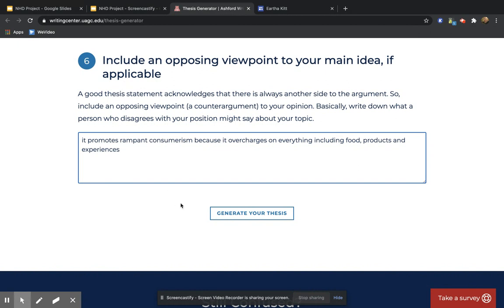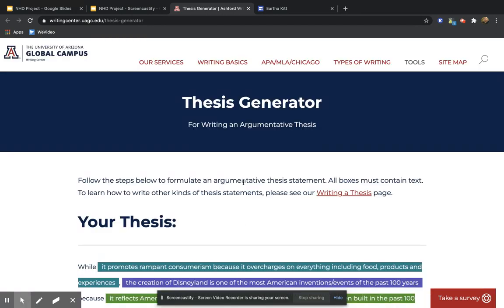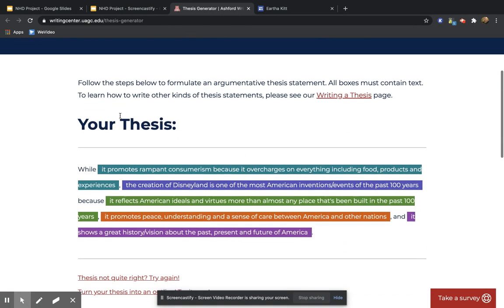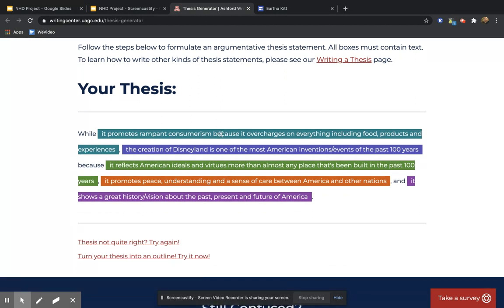When you've done all 6 of these, what you're going to do at the very bottom is click on where it says Generate Your Thesis. Once you do this, your thesis will pop up right here. Read through your thesis to see if it makes sense.